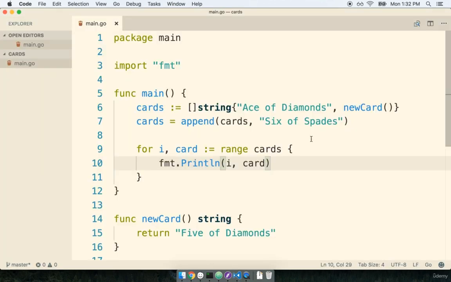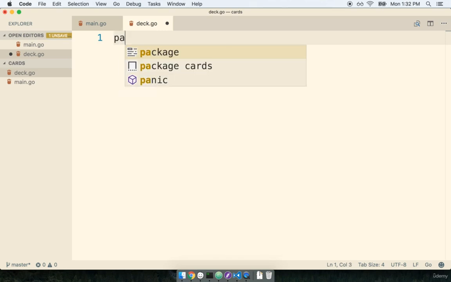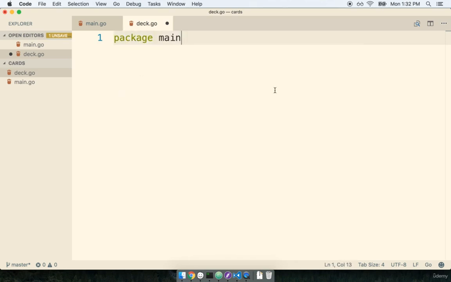So I'm going to flip back over to my code editor. And inside this cards directory, I'm going to make a new file called deck.go. Now remember, every single file inside of a package, and this is still a file inside of our main package, must always declare the package name at the top. And so the first line of code that I can guarantee we're going to write inside of here will be package main.